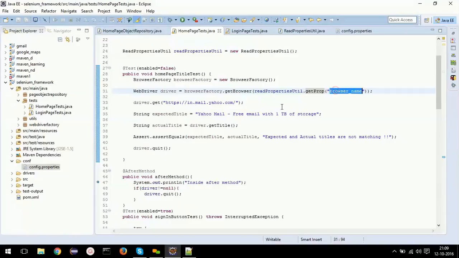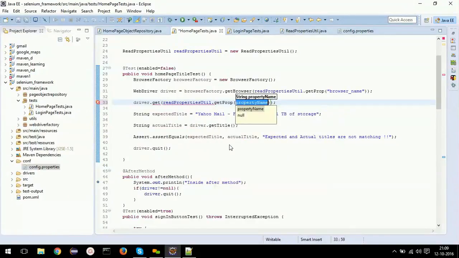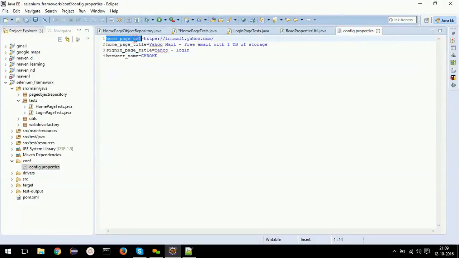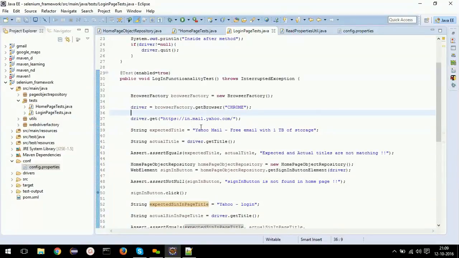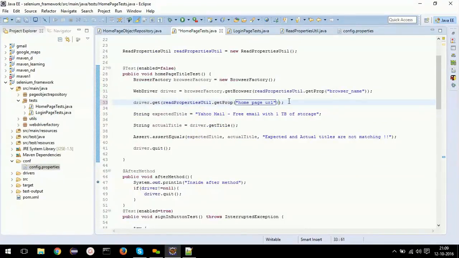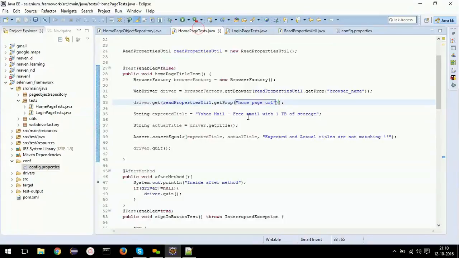This is browser name. Similarly, for this, I'll use the object of your utility, then call the get prop method that I have already written. What is the property name? Homepage URL. This will simply return the homepage URL value. What is the homepage URL here? That is in.mail.com. Similarly, I need to change the values for the others.